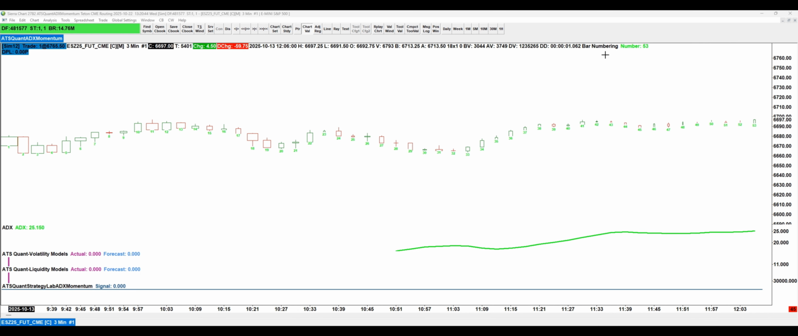So we have our ADX momentum foundation loaded. If you're new to the channel, a foundation is a pre-engineered system. It's a system that doesn't require you to do any coding. You can load it in your Sierra Chart platform and instantly begin formulating your ideas and backtesting your strategies.